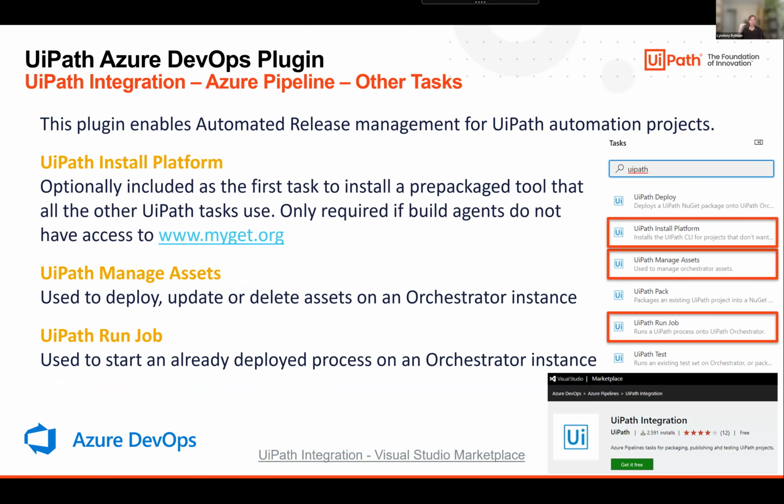So we have 6 components. The install platform is a prepackaged tool that all other UiPath tasks use. You only require it if a build agent does not have access to myget.org, though. So this isn't required.